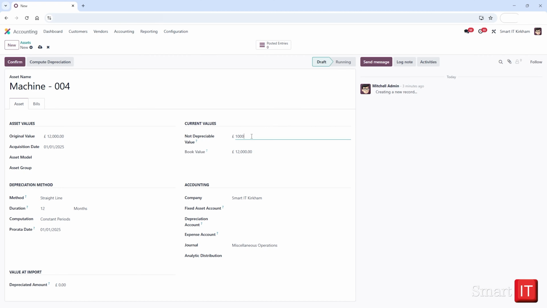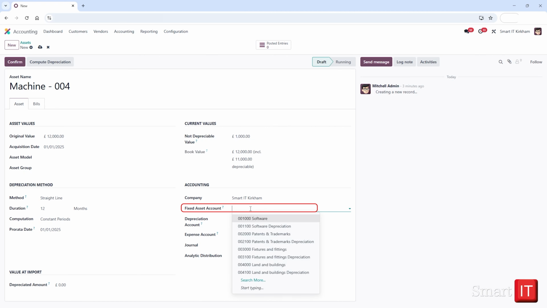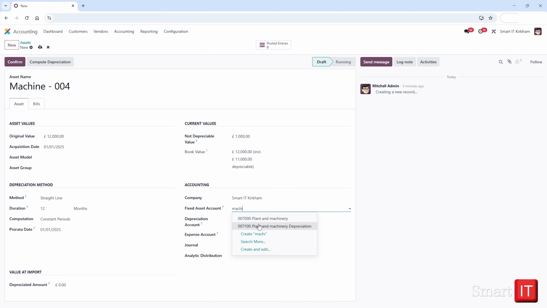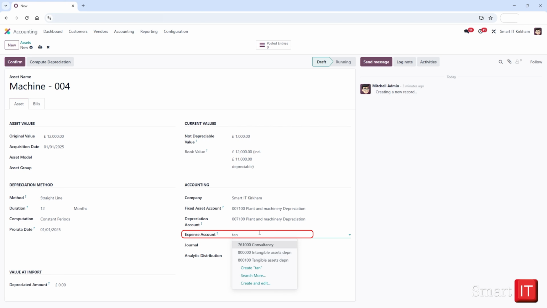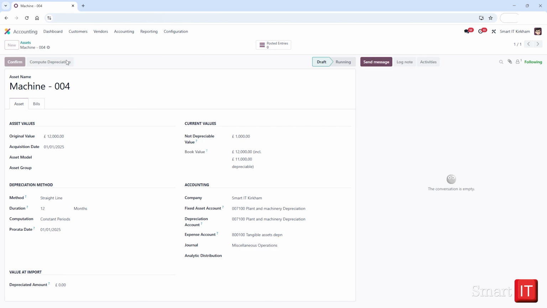Now let's jump into the accounting section. We will set the related fixed asset account as machine, depreciation account as the machinery depreciation, and expense account as tangible asset depreciation. Now that we have completed all the fields, we will press the button Compute Depreciation, which will generate draft entries which we can review by clicking on the Depreciation Board tab.